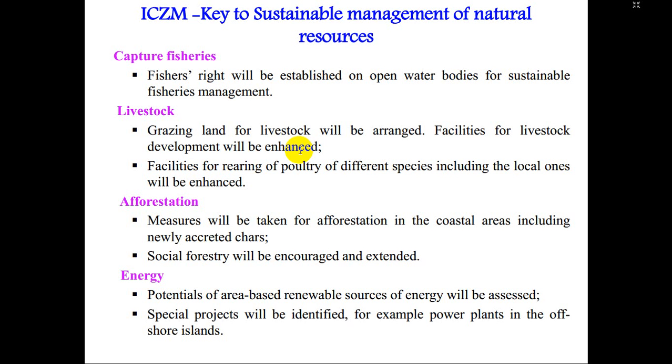Afforestation. Measures will be taken for afforestation in the coastal areas including newly accreted chars. Social forestry will be encouraged and extended. Energy. Potentials of area-based renewable sources of energy will be assessed. Special projects will be identified, for example power plants in the offshore islands.